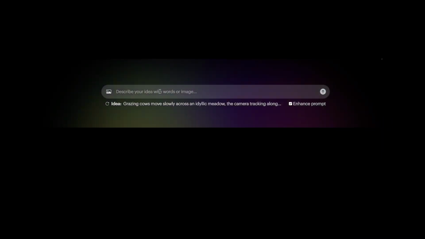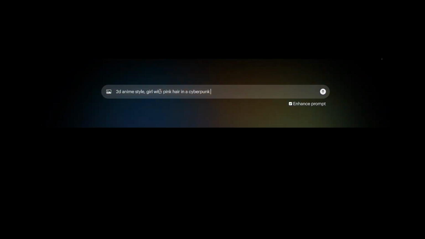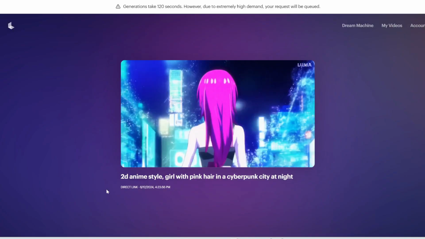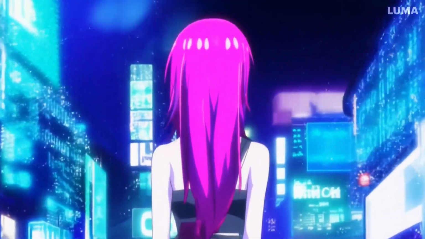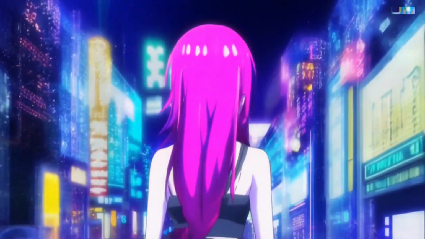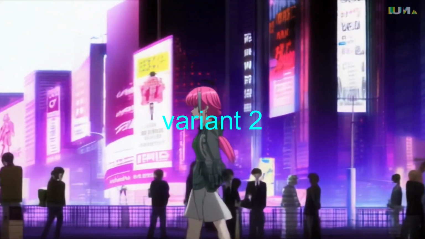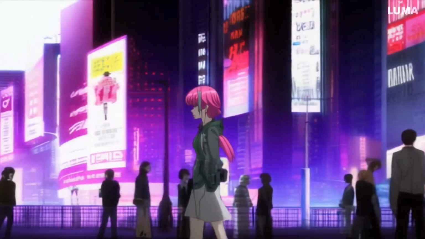All right, next, let's see if it can generate anime. So I'm going to write "2D anime style girl with pink hair in a cyberpunk city." And let's see if it can generate that. Holy smokes, so it can generate anime as well. That is awesome. I am so impressed by this. Again, you can see the signs are not great, but I mean, it can generate anime. I have not seen a good text-to-video generator that can make anime. Pika Labs is close, but it's not great. But here, this does look like anime.